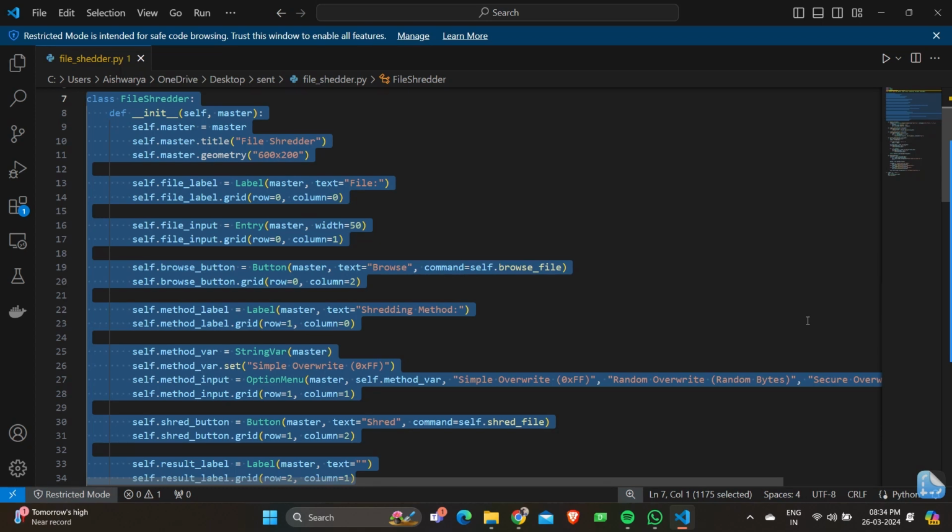And we have self.browse_button = Button(master, text="Browse", command=self.browse_file) and self.browse_button.grid(row=0, column=2). These lines create a button widget labeled Browse and associate it with the self.browse_file method, which, when clicked, is placed in the first row and the third column of the window grid. And we have self.method_label = Label(master, text="Shredding Method") and self.method_label.grid(row=1, column=0). These lines create a label widget with the text Shredding Method and place it in the second row and first column of the window grid.